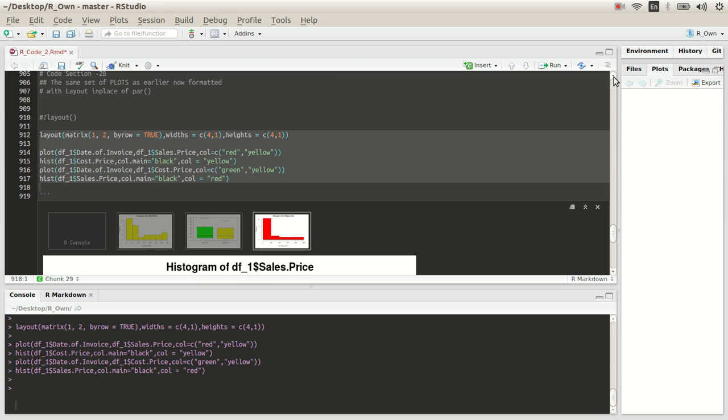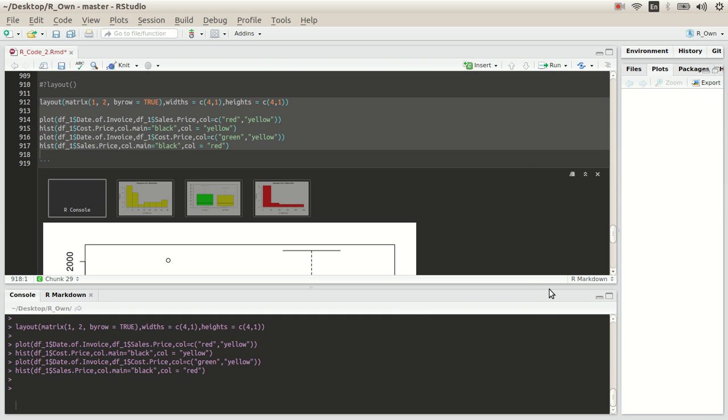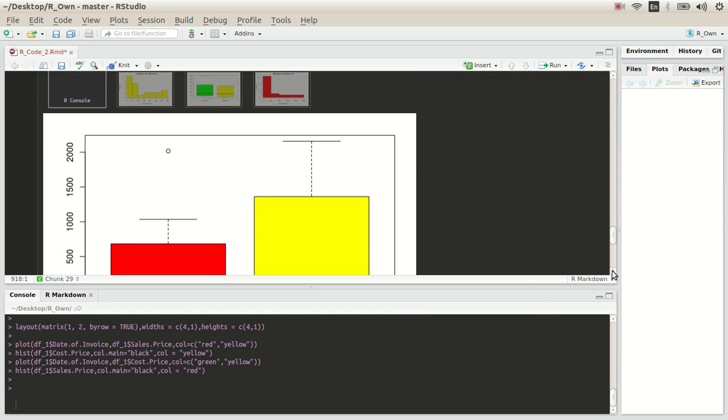Okay, red, yellow, black, yellow. So what exactly is this? So DF1 date of invoice and DF1 sales price, two things we are basically plotting over here in red and yellow. Okay, so this one is what? Cost price. Cost price, black, column yellow. So there's another plot which has gone before this, which we did not. Yeah. This is the one.